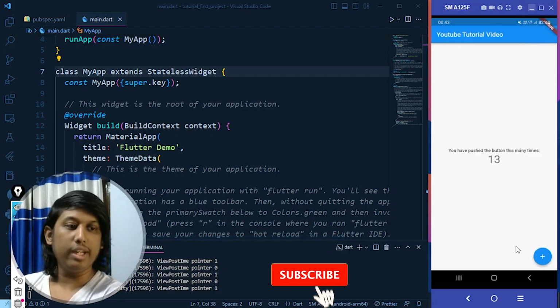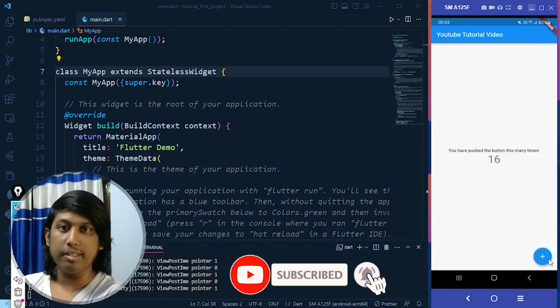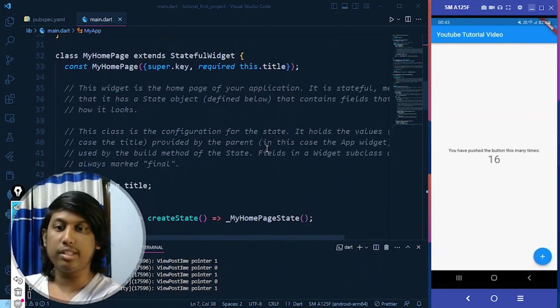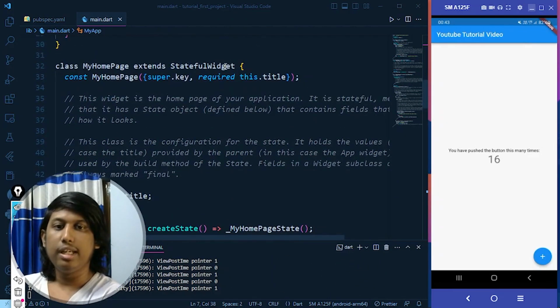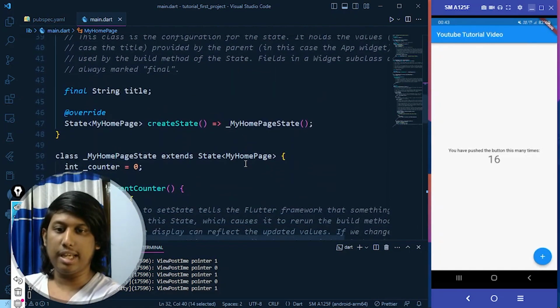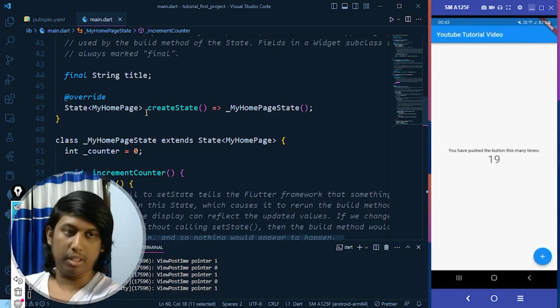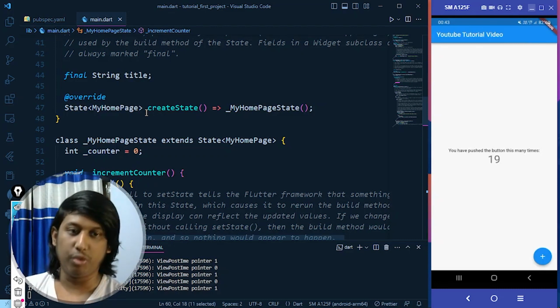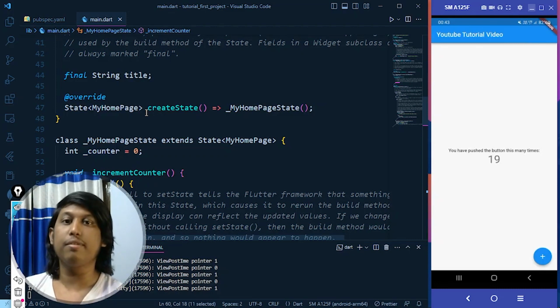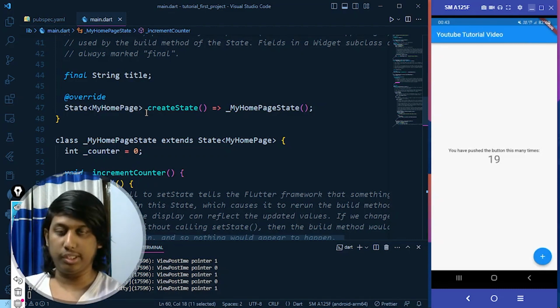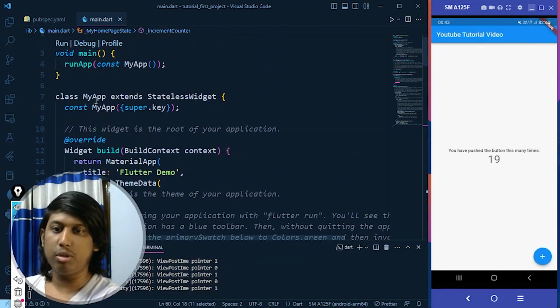As you can see, when I click here, the number is updated. That means the data is present under the stateful widget. Here you can see the stateful widget, and when we click here, the increment happens. That is possible because it is present in the stateful widget. That's the main concept of stateful and stateless widgets. Besides that, you can see there is a lot of code about extends.